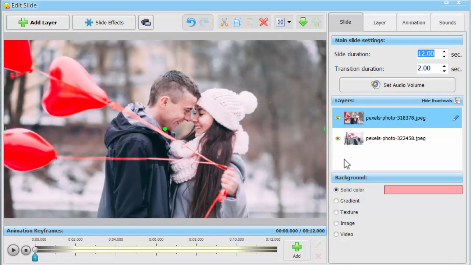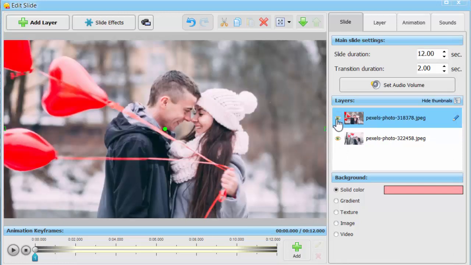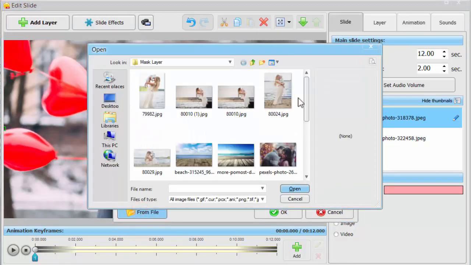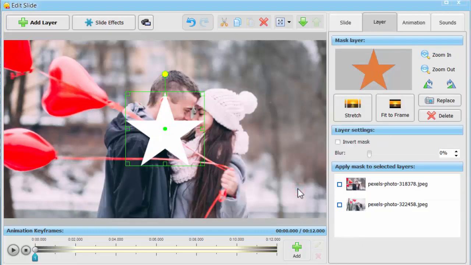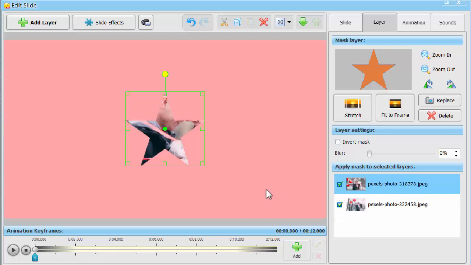Now, let's create a cool animation effect using your own mask and 2 photos at once. Click Add Layer, Mask Layer, and add your image or clip art. Apply the mask to both photo layers and start working on their animation.